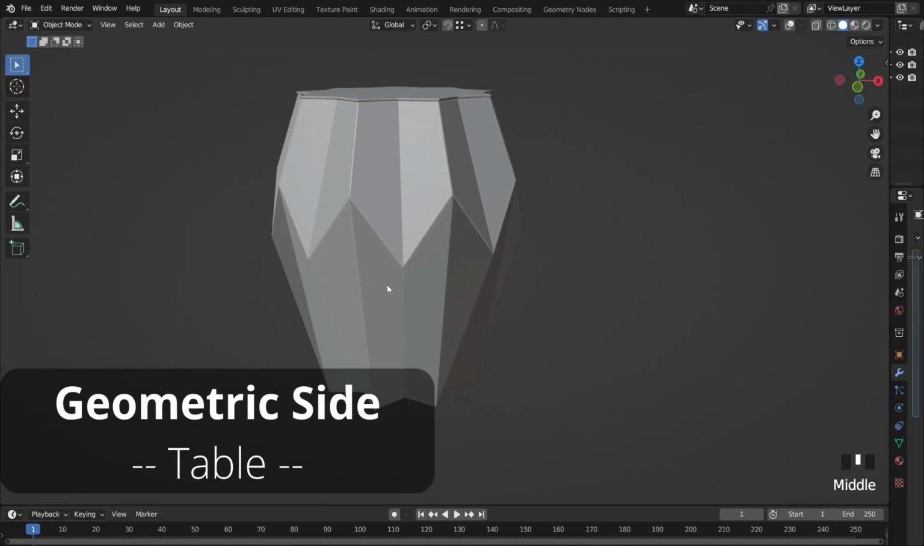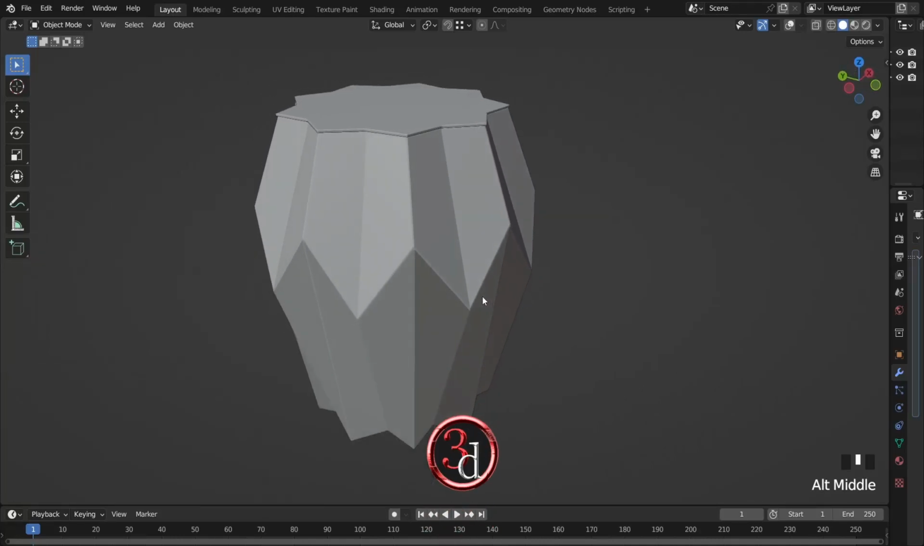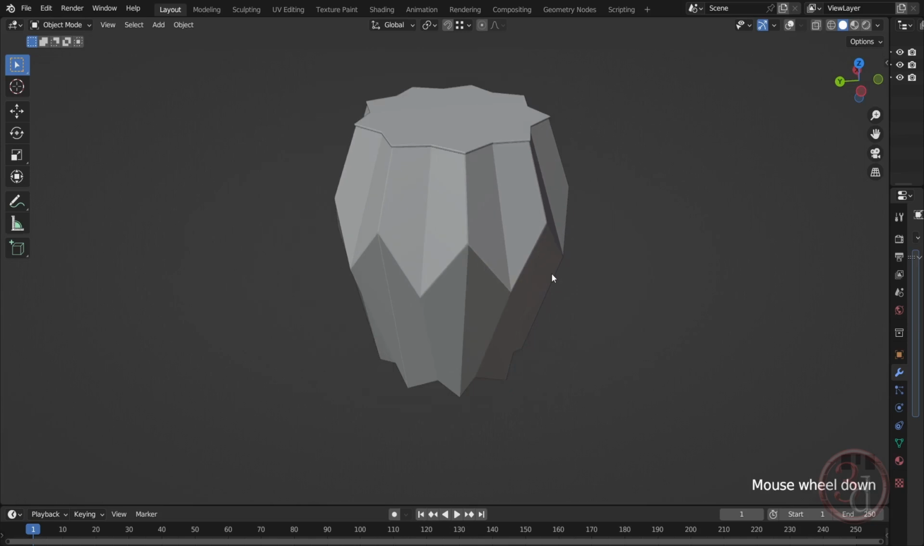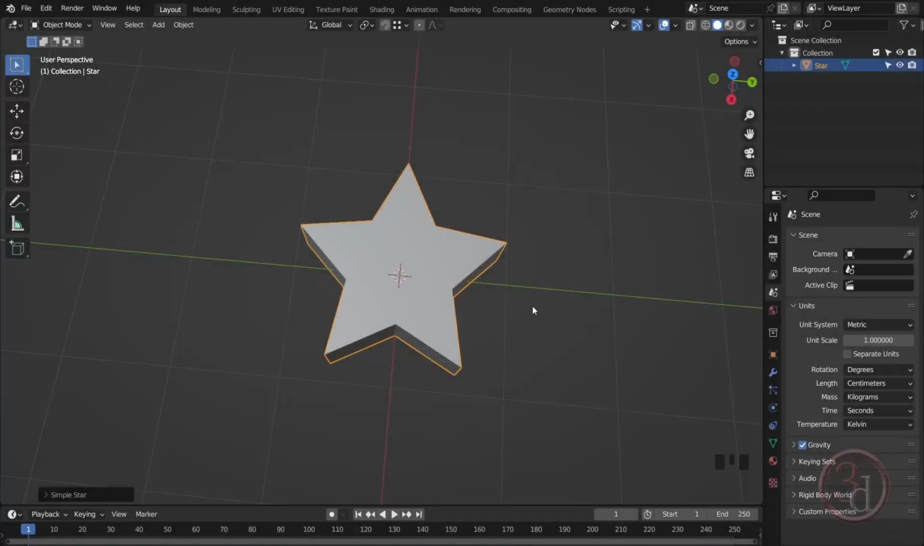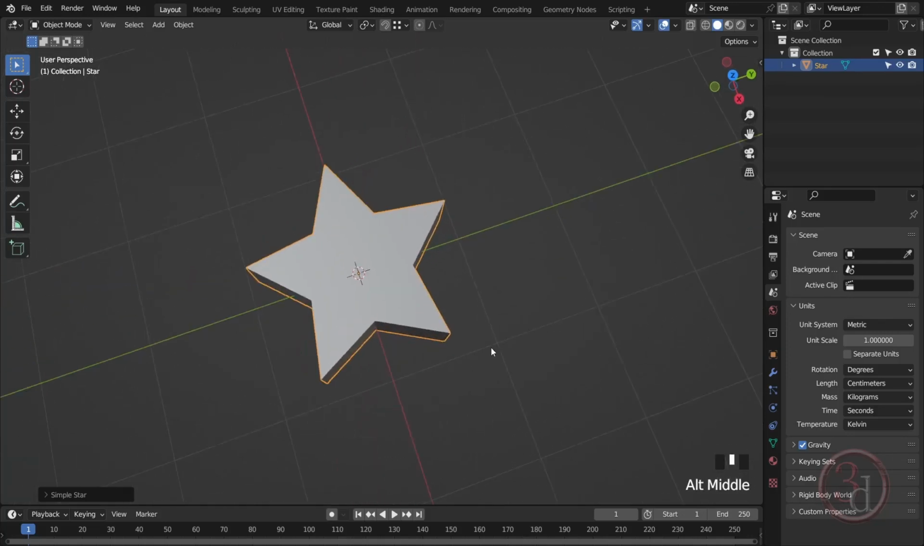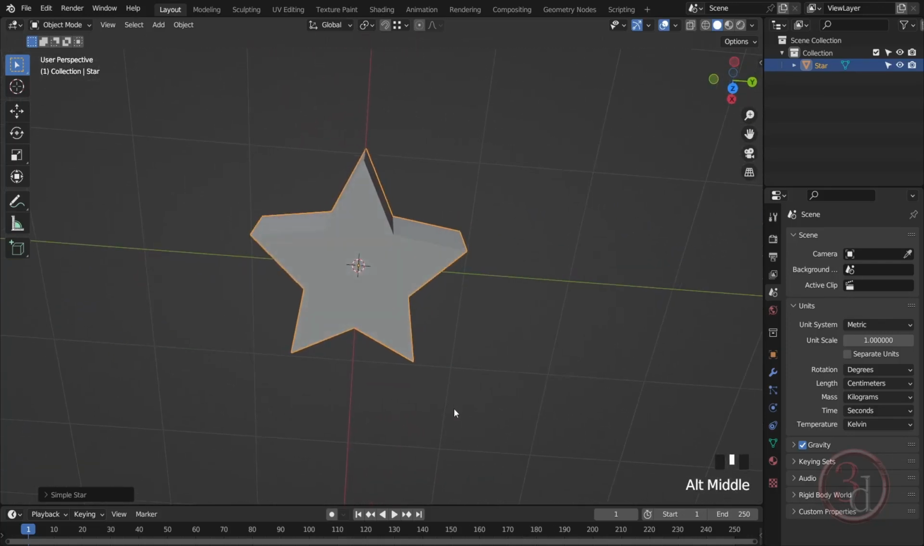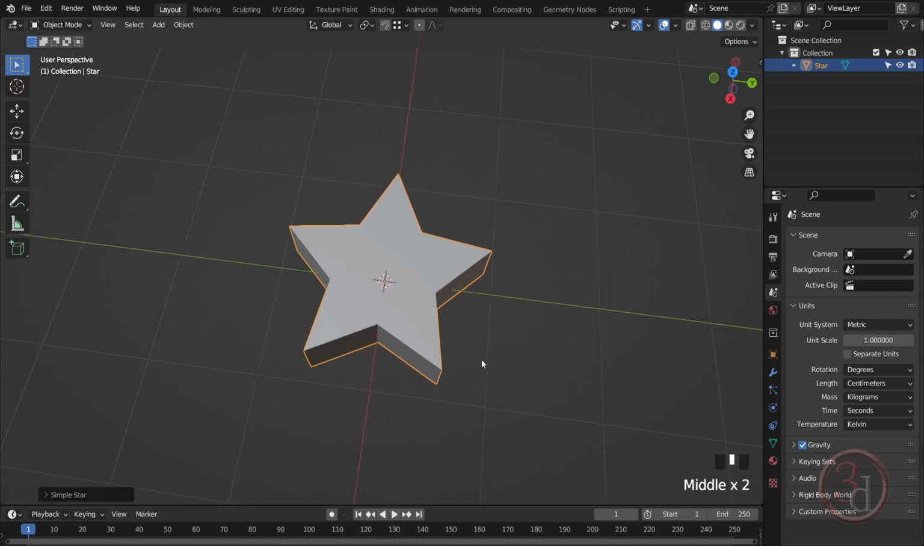Hello everyone, I will be creating this geometry shape table using a simple star and then creating this geometry shape table out of it. So let's begin. Let's create something with this star shape. This is a simple star and this will be the starting point.